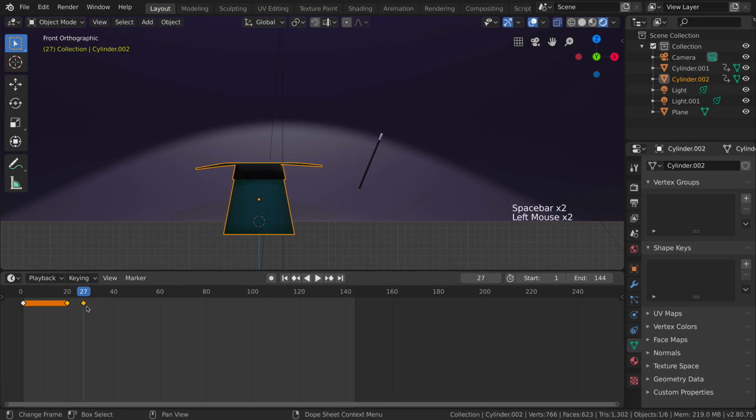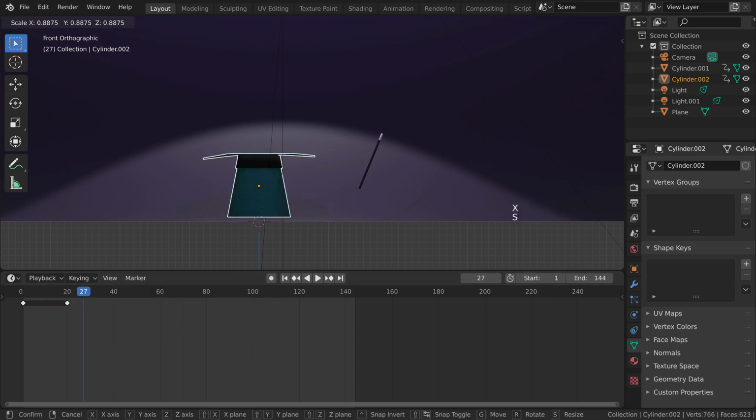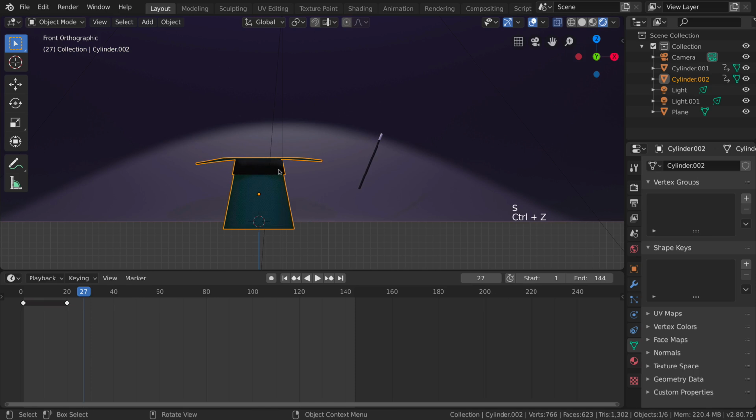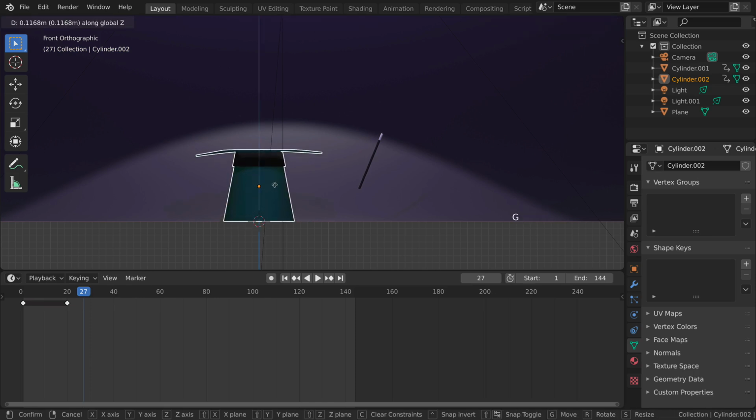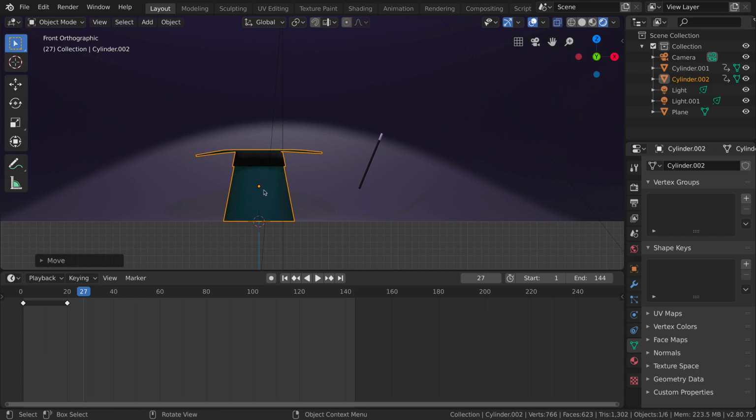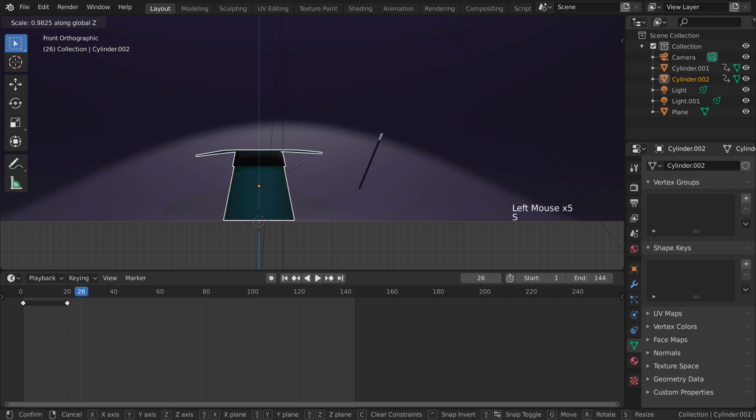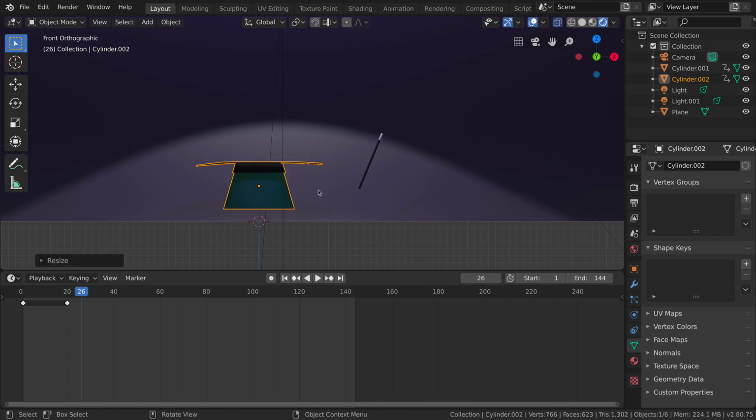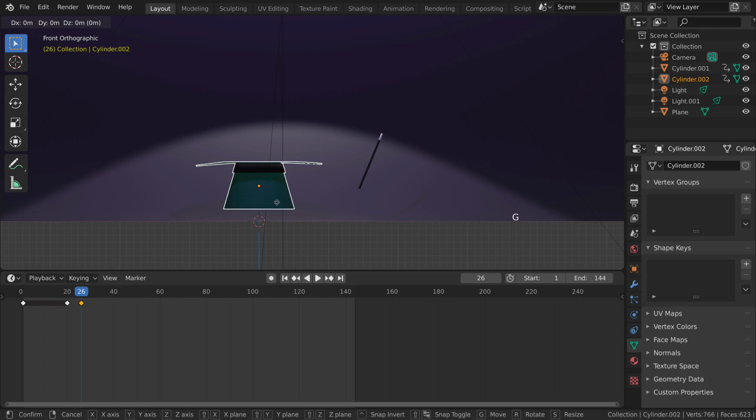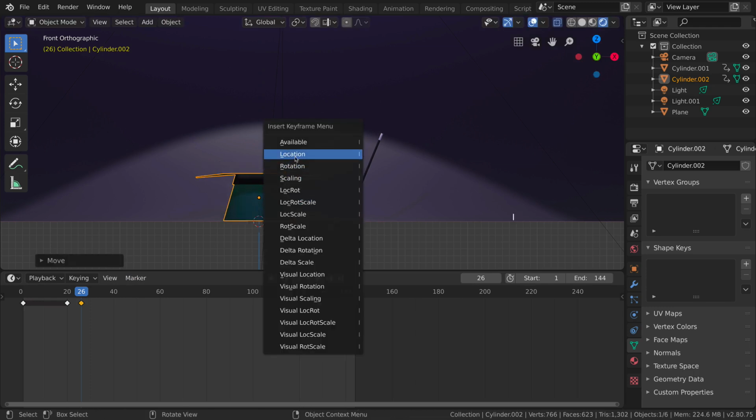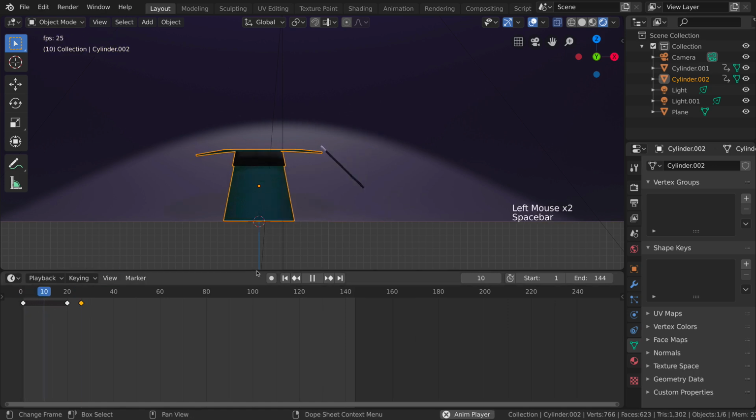Okay, let me see. I'm going to delete this keyframe, and on the 27th, I'm going to be scaling it. So grab it, Z-axis here. Now, on the 27th, I'm going to scale it in the Z-axis, I, lock rotation scale, and I'm going to be grabbing it down the Z-axis, and I then location. Let me see how this is.